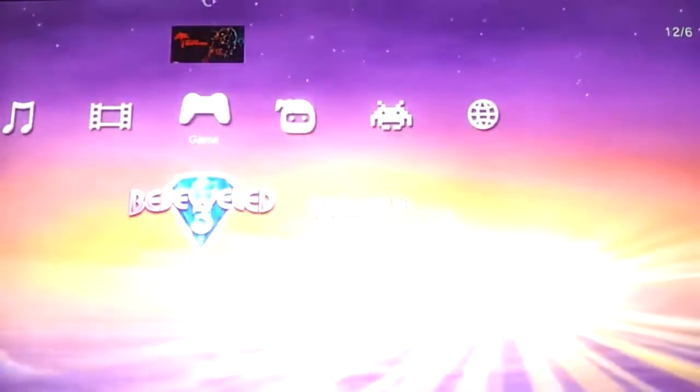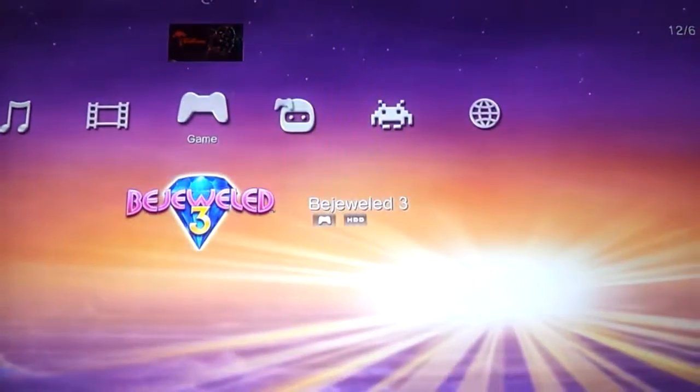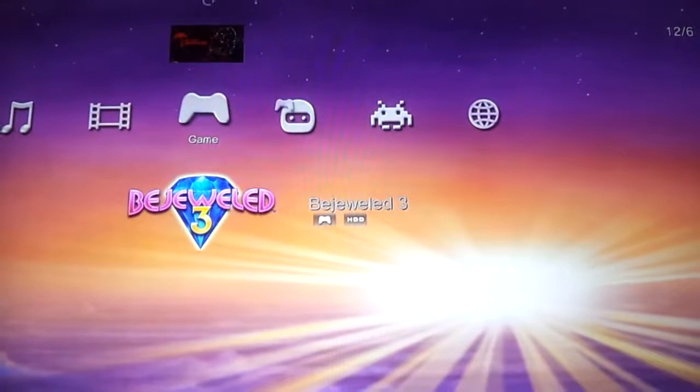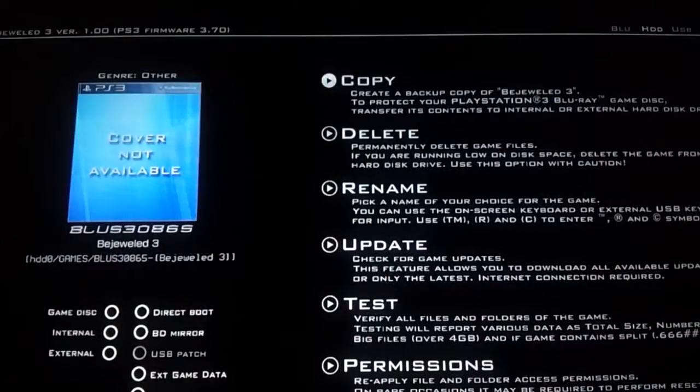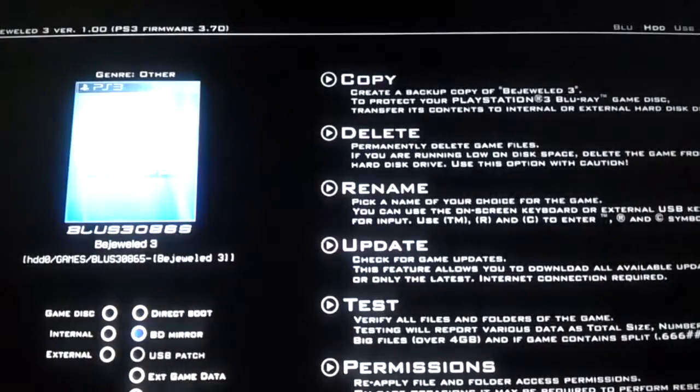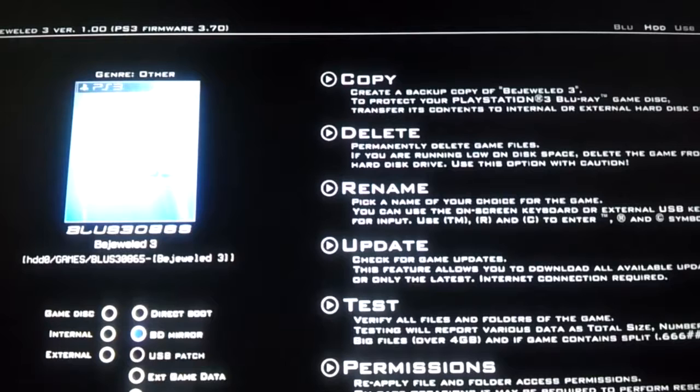Which is for when you run a certain game and it gives you a black screen. So what you want to do is go back to the game that gives you the black screen and hit square. Now first thing you want to do is enable BD mirror. Now in this case, the Bejeweled is installed in the internal hard drive, so go ahead and enable internal. And if you see USB here, then they'll be under external and not internal. Now after all of that, you want to hit permissions.